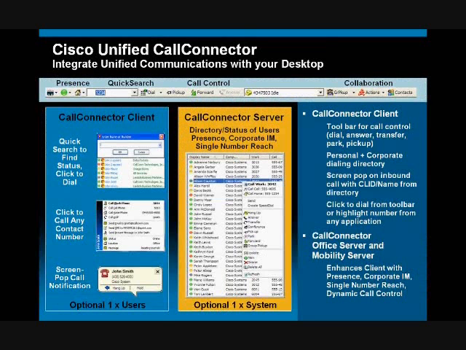Now, another demo we're going to do right now is one that I think is probably one of the most exciting capabilities of the system, and it brings very visually the concept of your phone and your computer talking to one another to the average user in a very real and measurable fashion. And what we're talking about here is a product we call the Unified Call Connector.